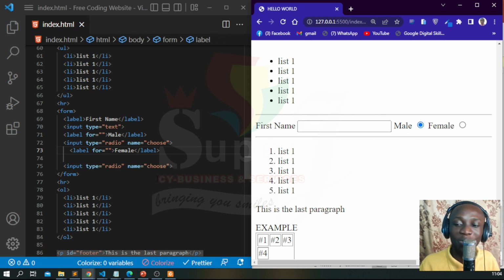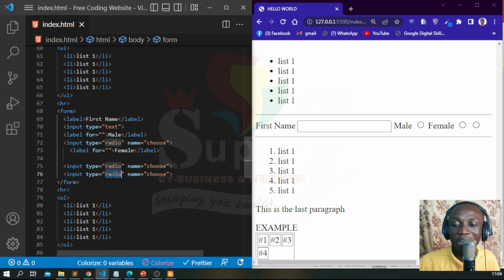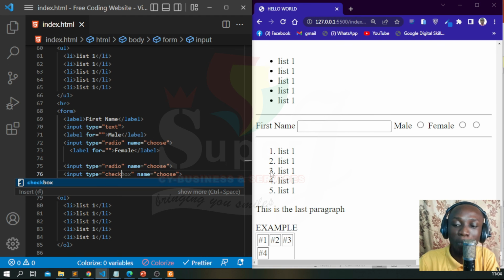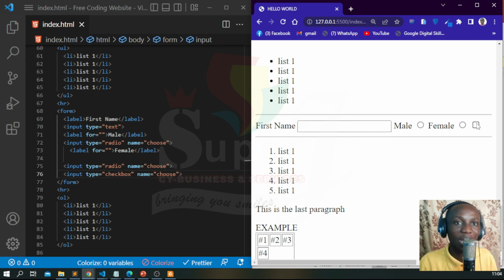Now the next thing that I want to show you with forms is to say that instead of the radio, now I want to make it a check box. Once I say a check box, check what happens. So this is it. It says tick this person, tick this place to confirm, tick to agree. That thing is also here.